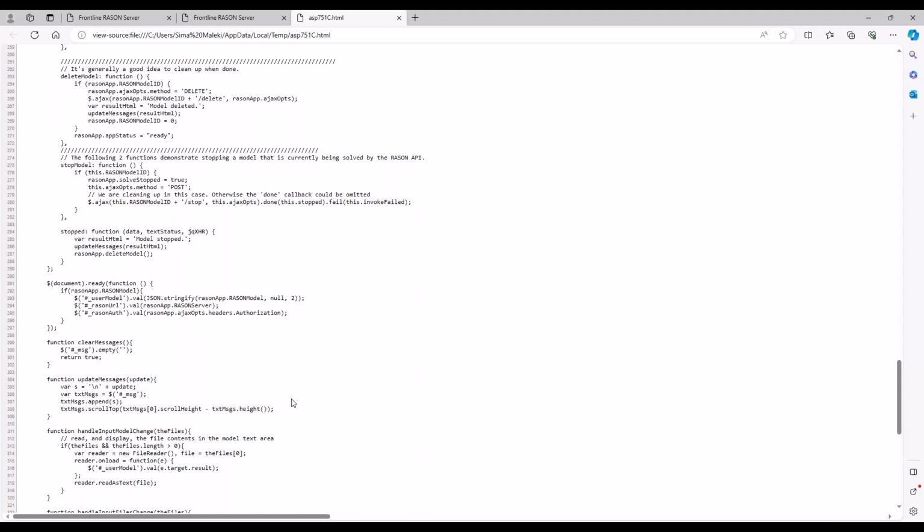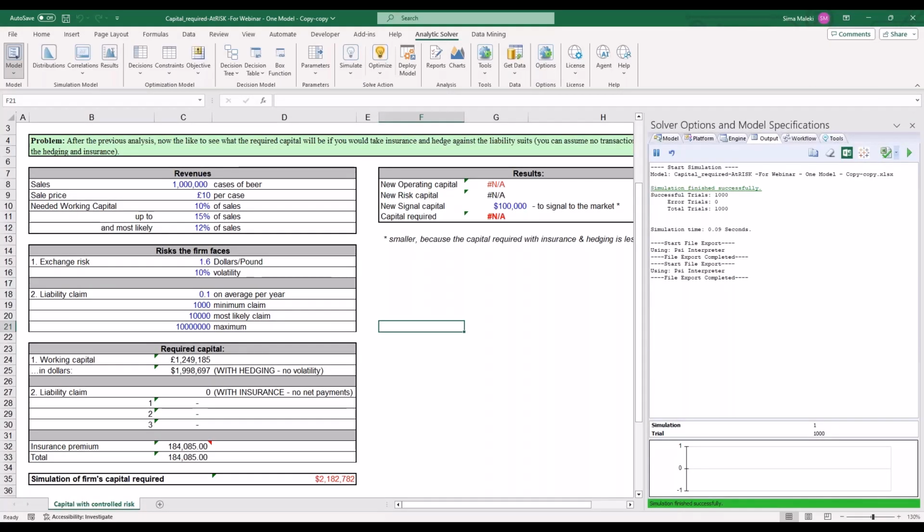This ability in Analytic Solver includes bypassing months of development work for you. I hope you enjoyed it. Let's look at our last example for today. As I promised, I'm going to show you a Fit Options example.